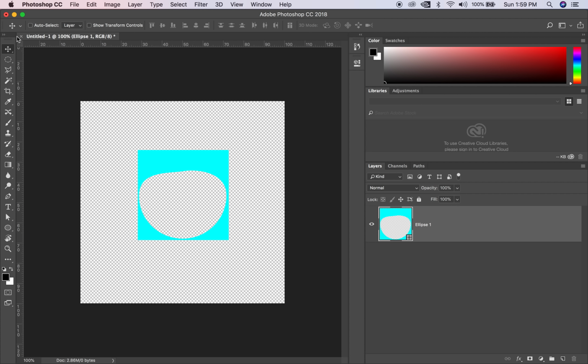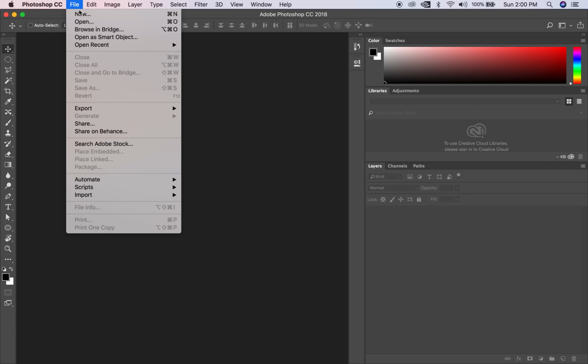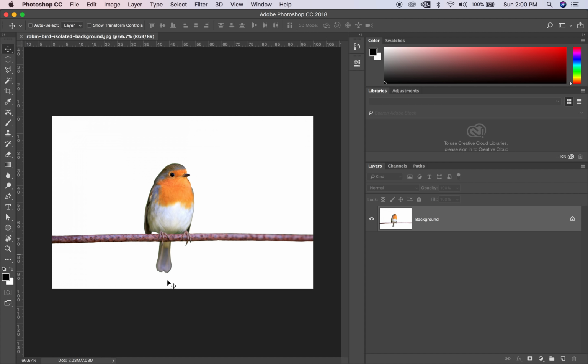So what we're going to do now is just close this down. You're not going to need this right now. So we're going to hit close, and I want you to open the provided file that I have given you. So I want you to do a File, Open, and we're going to open a raster image of a robin bird. And I'm going to double click on that, and there's my bird. So you can see it's a background image, pretty clean, white background, with the bird in the middle here.